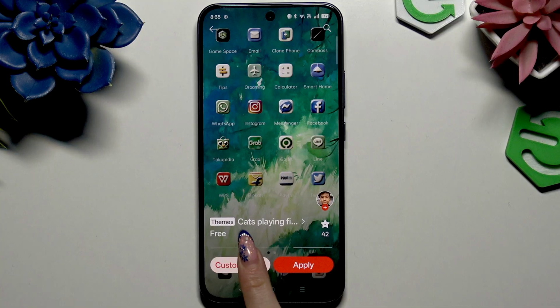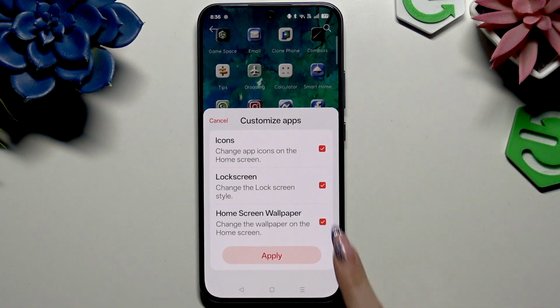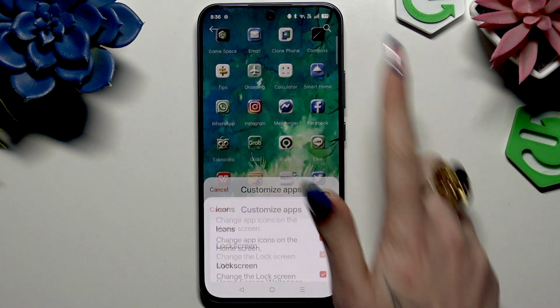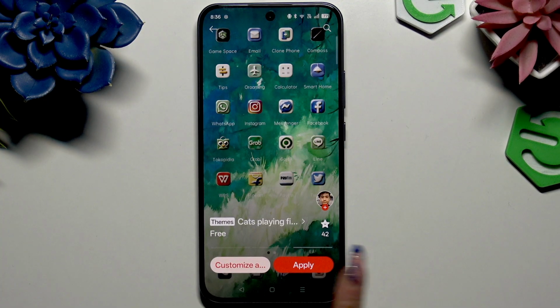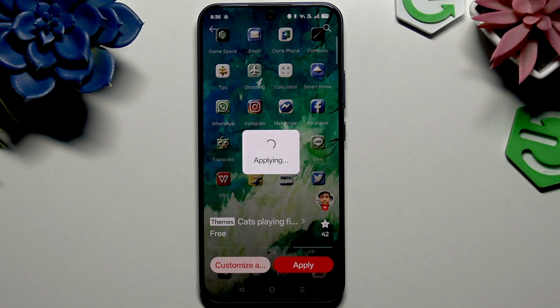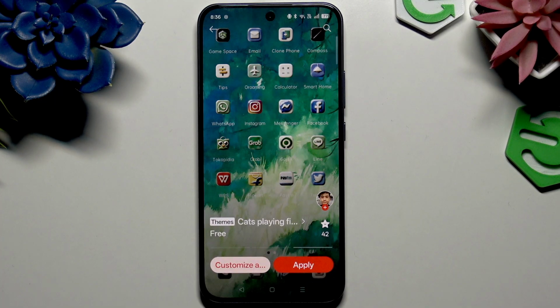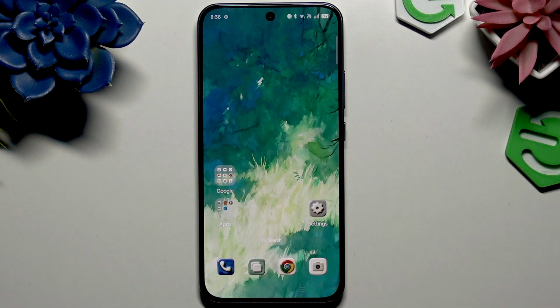If you want to, you can tap on Customize first to exclude any of those options and then tap on Apply here. I will go with all of them though, so when I tap on Apply and wait again, theme of my OPPO has changed.